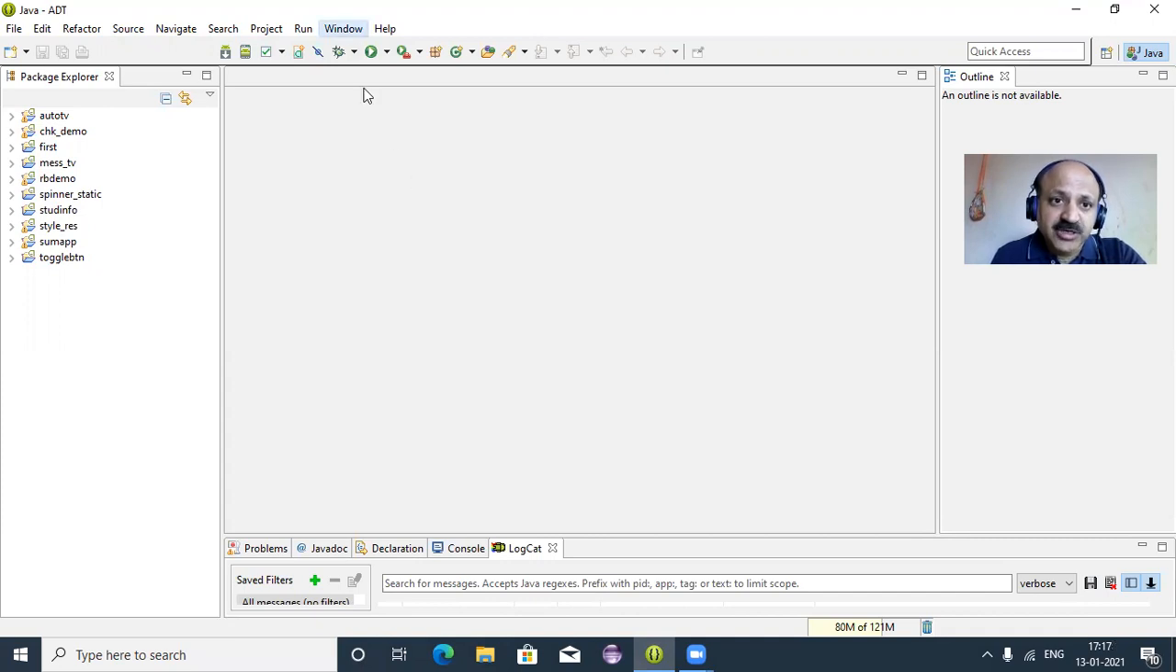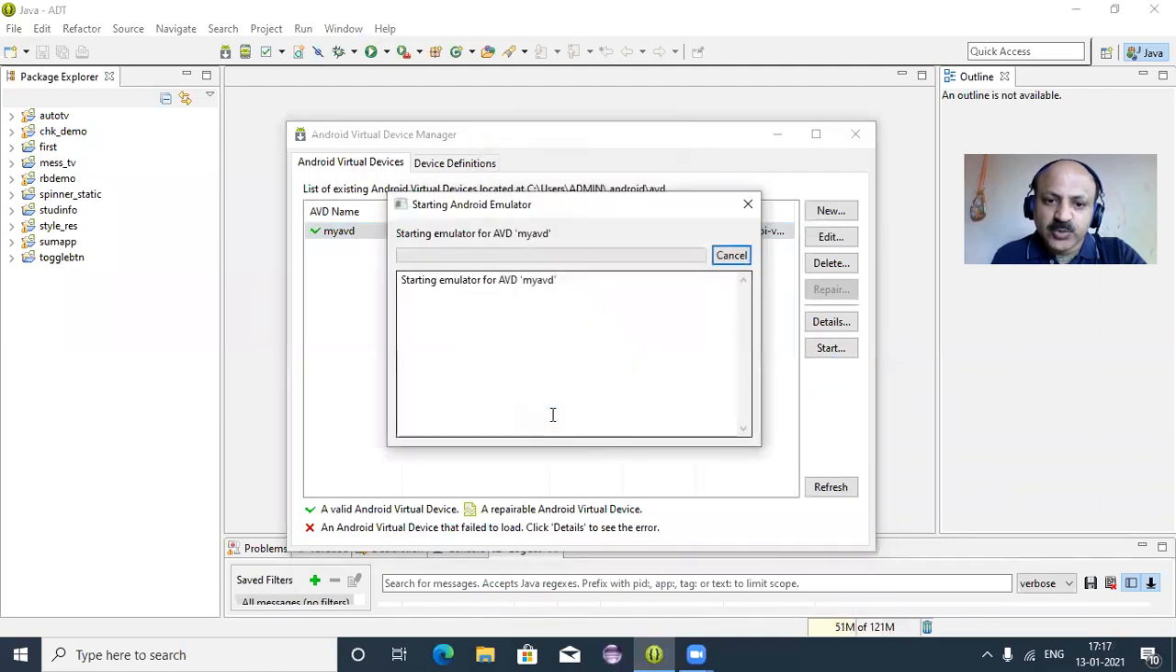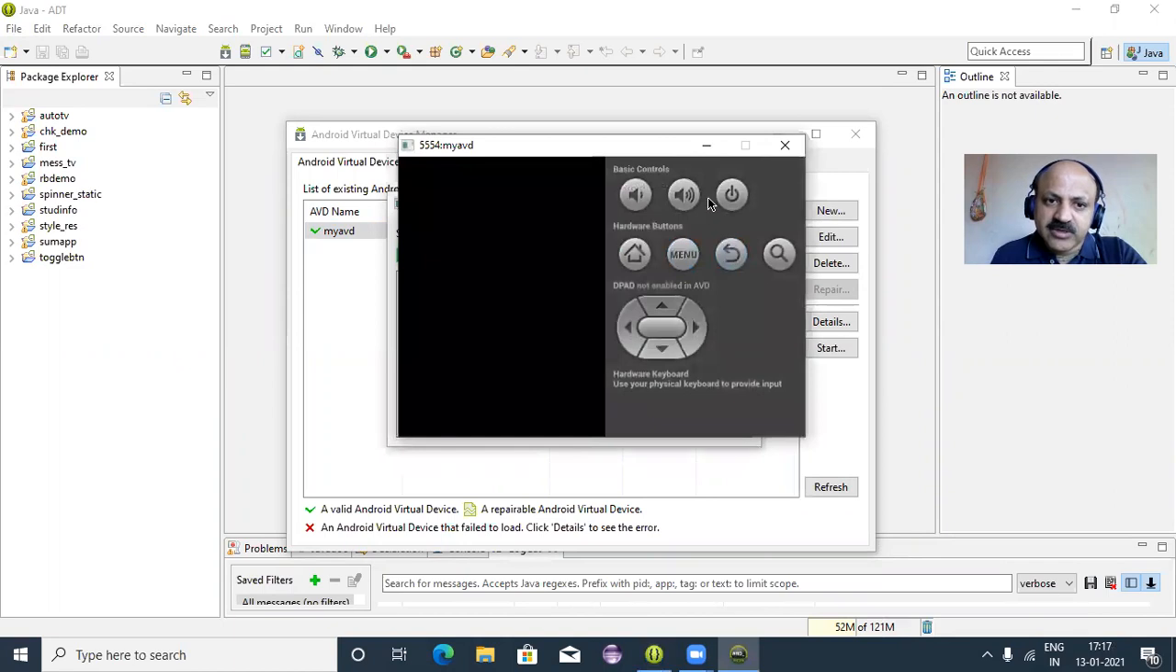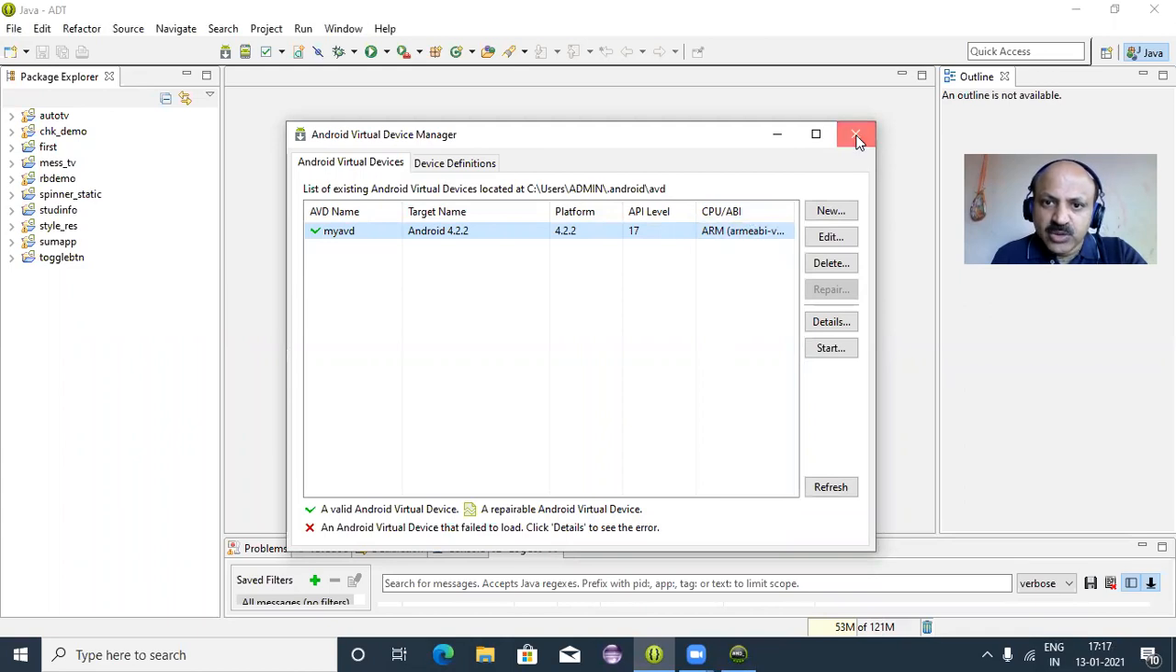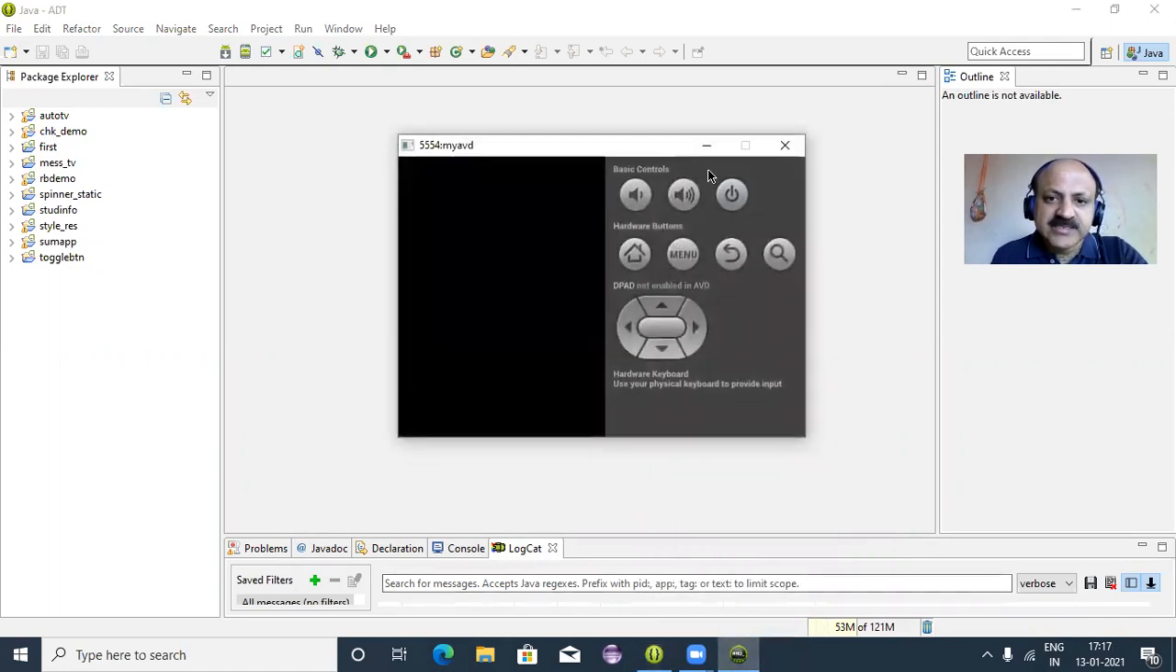First step, we launch our device in the Android Virtual Device Manager, and we select the AVD I already created. If you do not know how to create an AVD, you can see one video lecture on my YouTube channel about how to create an AVD. I select it and launch. It takes some time, the progress bar starts, and then our device appears. I minimize and close this window, so our device is ready in the background whenever we do our designing and coding.